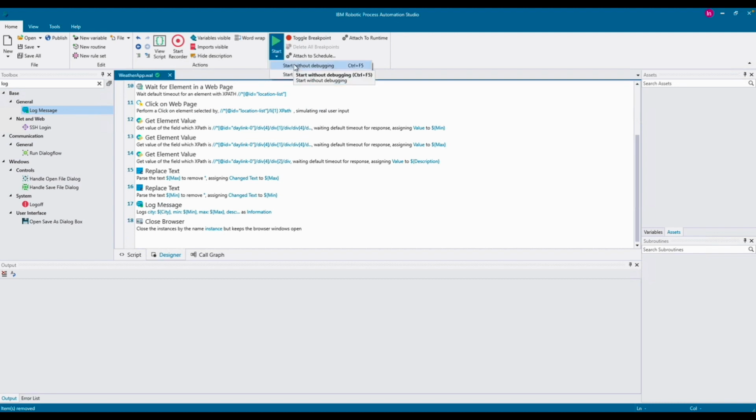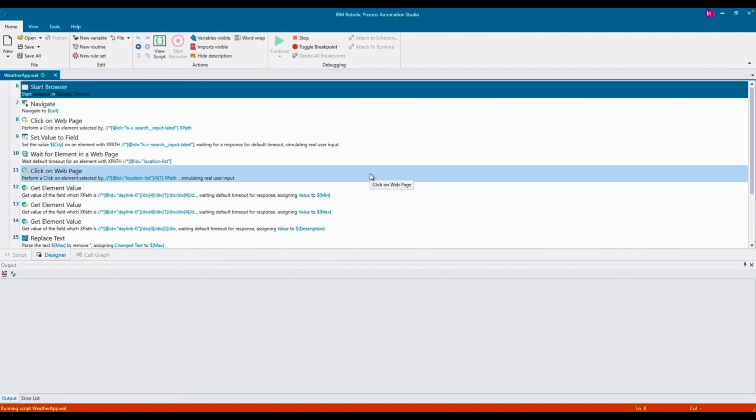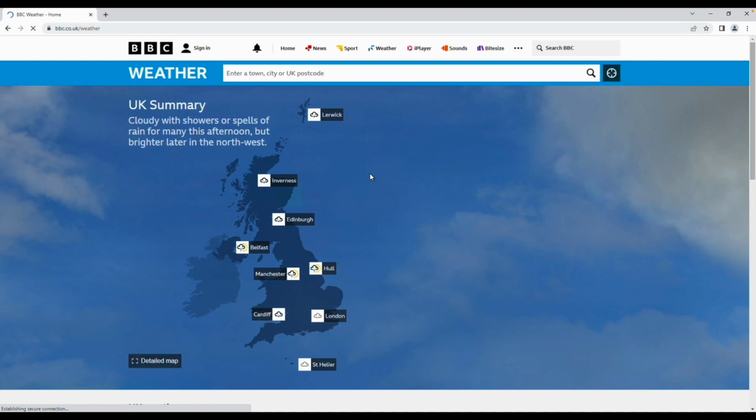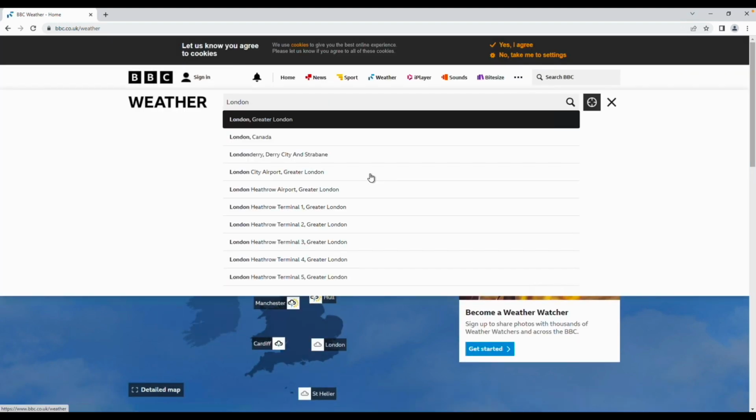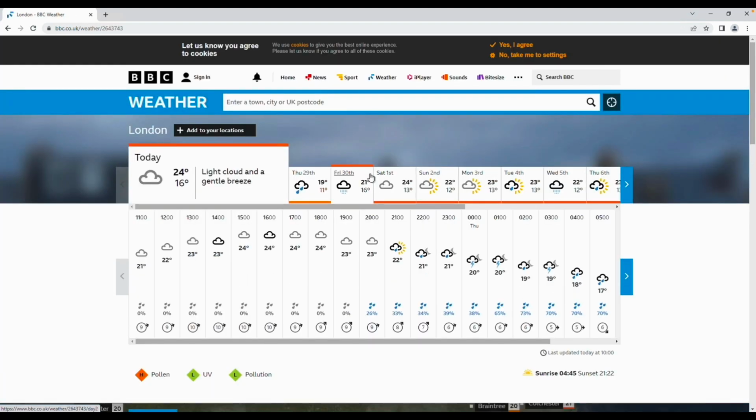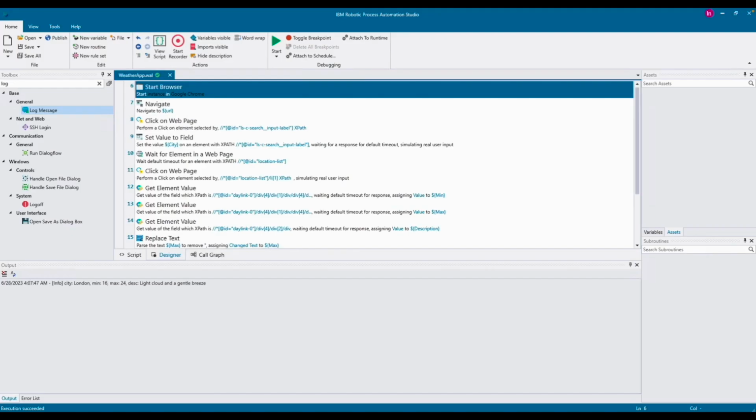and if we run our bot, go to BBC, get the weather information for London for today, and if we go back to RPA Studio, we can see that a log message has been shown on the output box here. City, London, mean, max, description. Cool. So now it's all good.